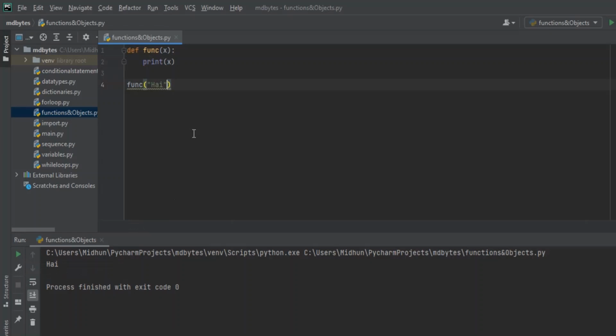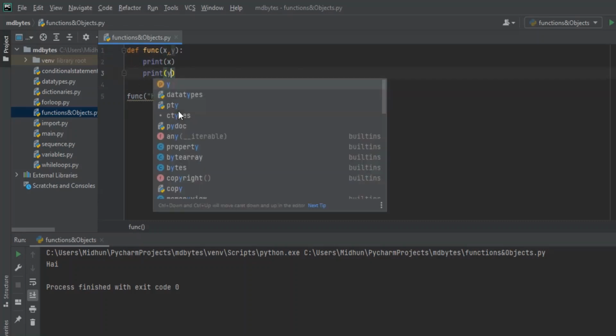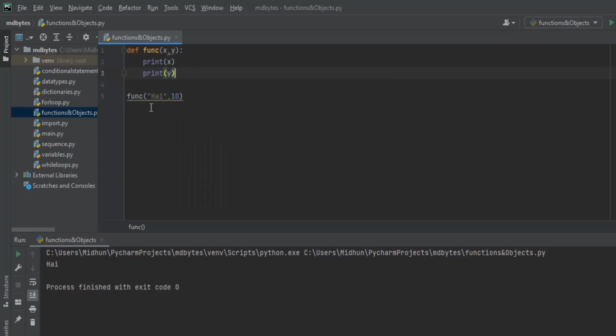Now let me take you to the next example for passing multiple arguments in the function. Here we already have "hi", which is a string argument. Now I'm going to pass an integer argument with this, which is 10. For that I declare a variable y over there, and this y will receive this integer argument. I also print the variable y here to get the output of the integer argument. So "hi" will be received by x and 10 will be received by y.